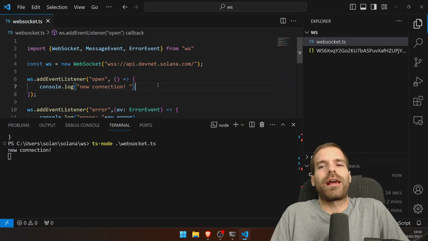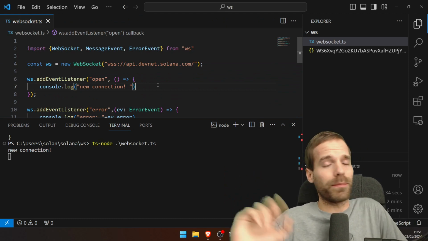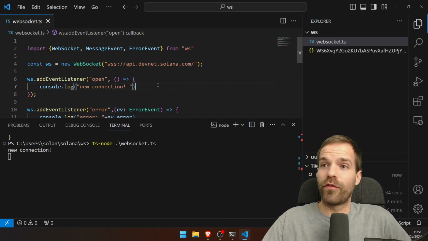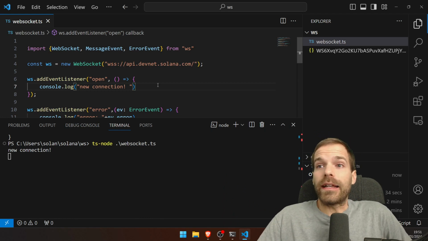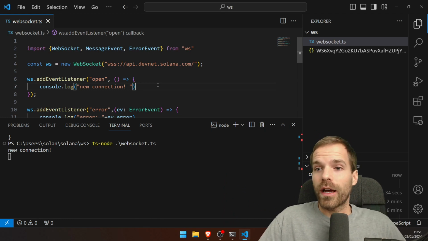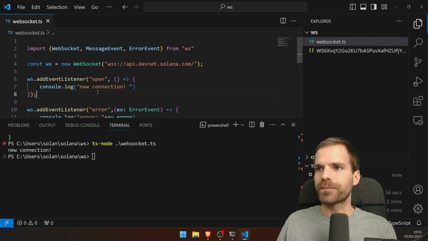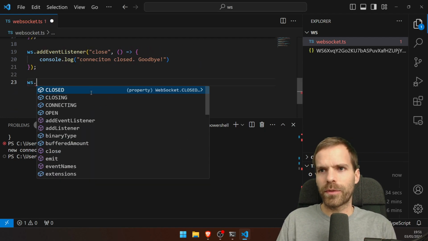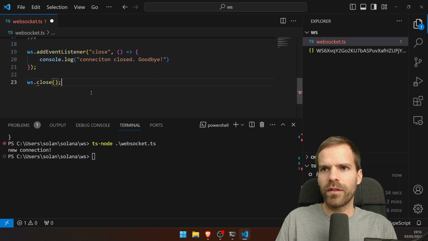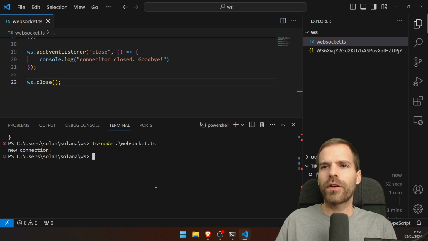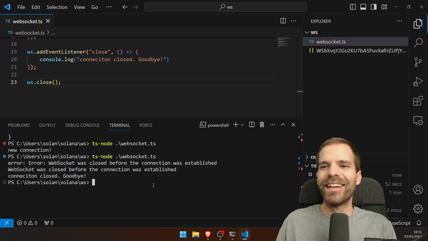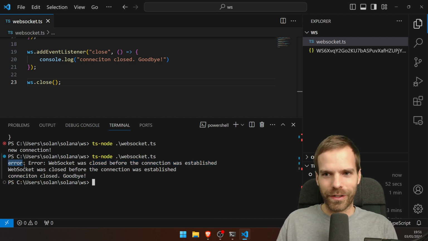So WebSocket be like, hey, sure, I open a WebSocket connection for you and keep it open for no reason. And then it does that. It just keeps an open connection. I can't even kill it. I mean, I can kill the program, yeah, but can I then say WebSocket close? That is a method, right? So I open the connection and I close the connection. WebSocket was closed before the connection was established. Connection closed, goodbye. But the error works.